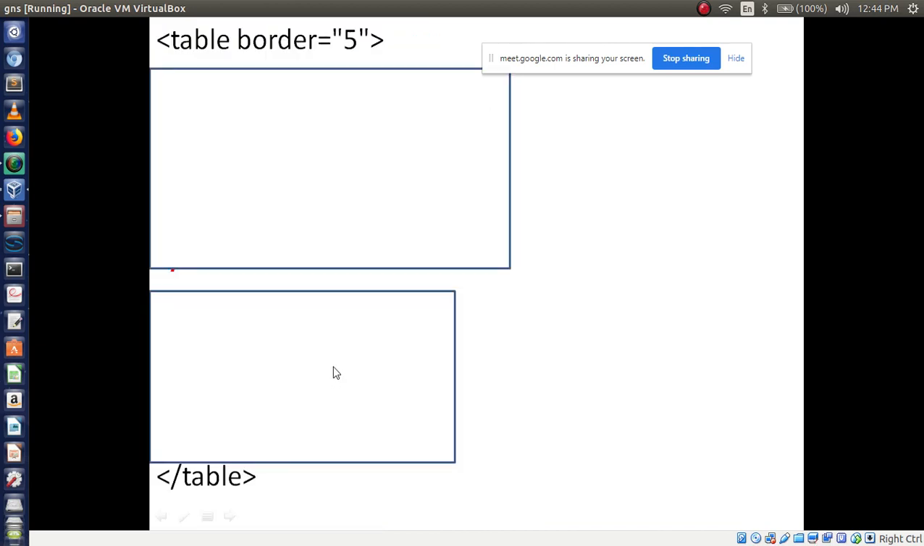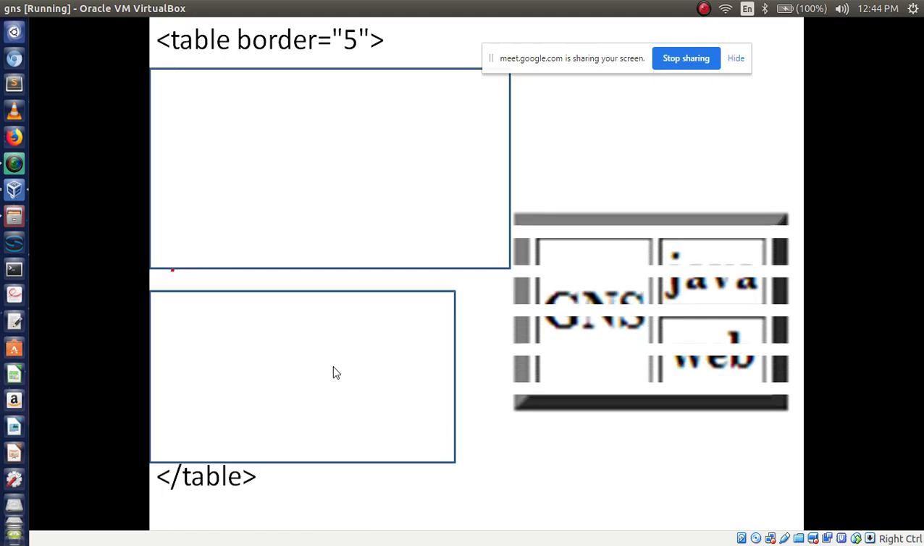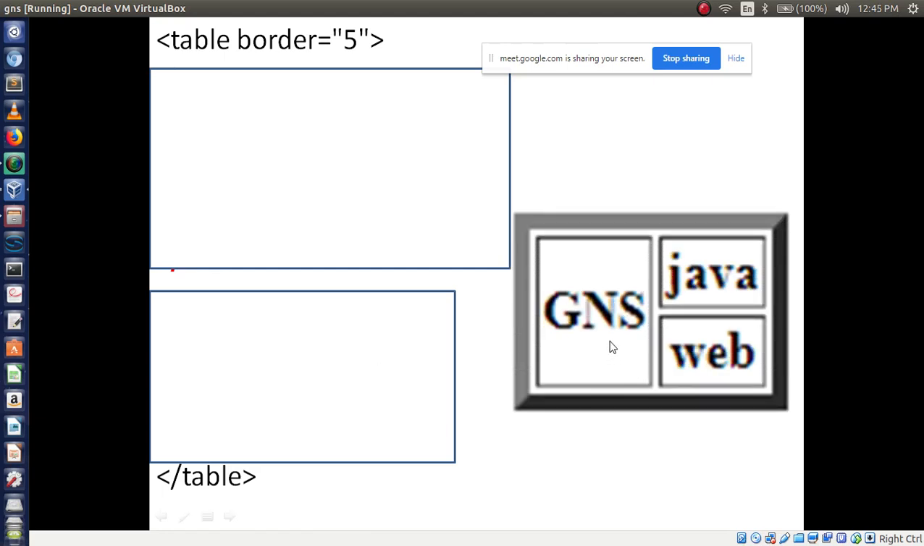Now I want to print a table like that, so here I am going to print data like this: GNS, then Java and Web. Basically we have two rows, right? Java and Web are two rows, but on the left side I have only one data value, that is GNS. So two rows are merged. So how to use this? First you must write the table border size as 5, so the table border is displayed as 5. Then for this I am writing the code.